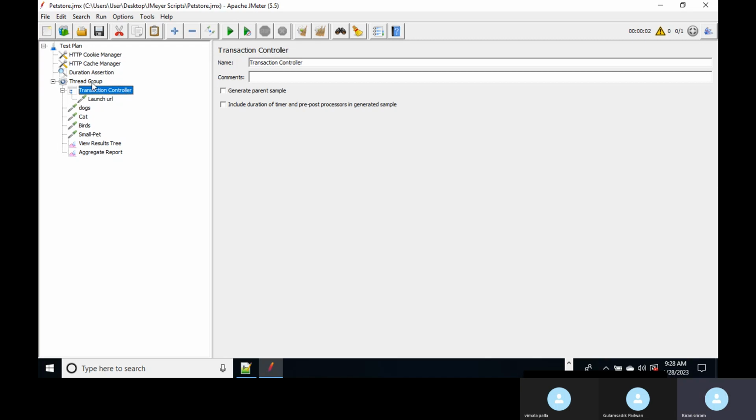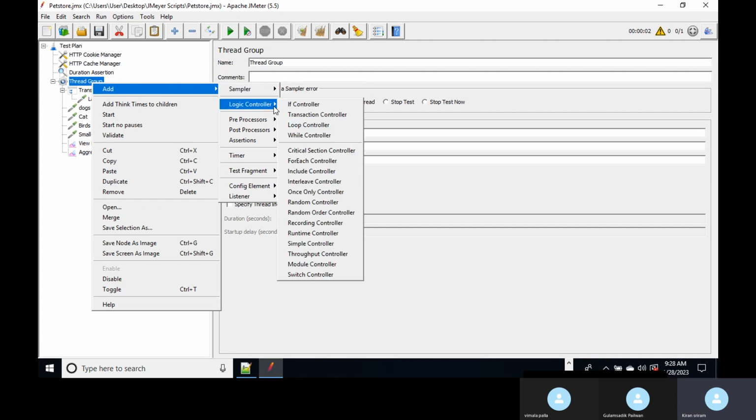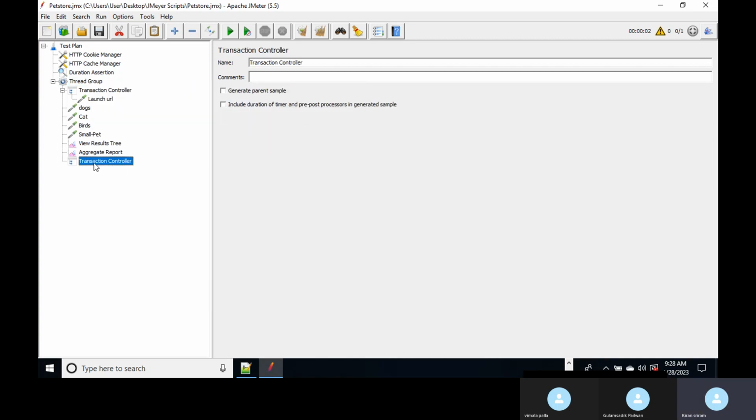Same thing you can add for one more controller, transaction controller. Go to the logic controller, transaction controller, and copy this, and you can add for the 5, right? This is for which purpose? Transactions we need, right? For example, in this transaction name you need to give launch URL.